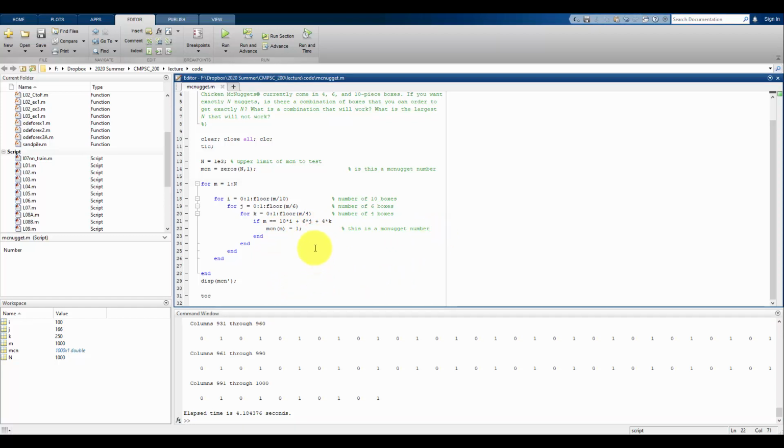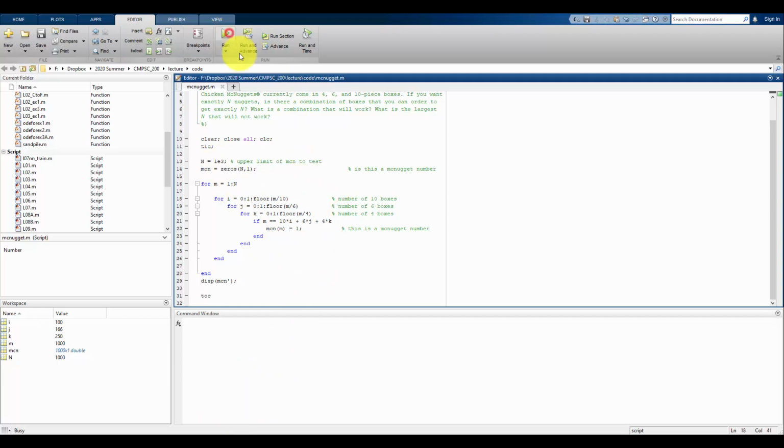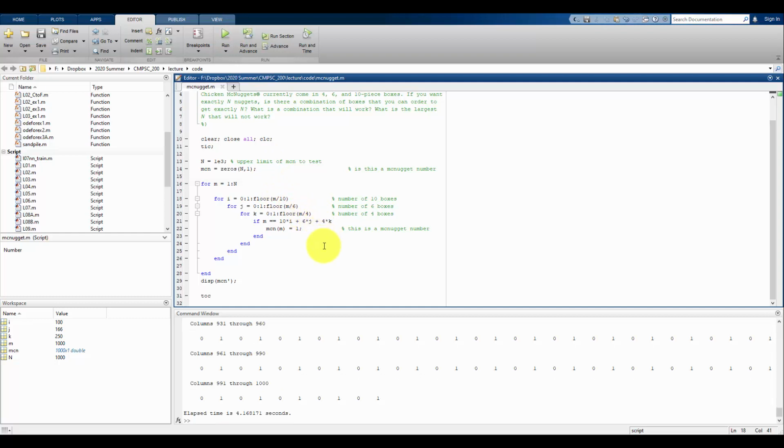So for example, 1,000 took about 4 seconds to run. Let me run it again just to get a good time check here. All right, so again, it took about 4.2 seconds to run up to 1,000. I can put something in here, and there's better ways to do this also.